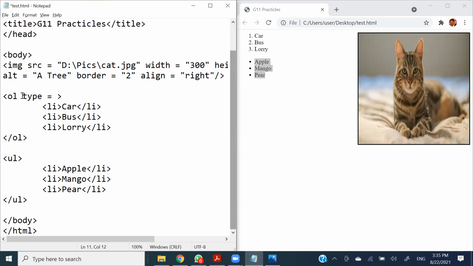Right, so that type variable is going to be used where? Inside the OL tag. In this, if I mention type equals capital A, and then save this, look what happens. Now this has changed into capital A, capital B, capital C. And if I change this into simple a, look what happens. It has changed into simple a, b, c.